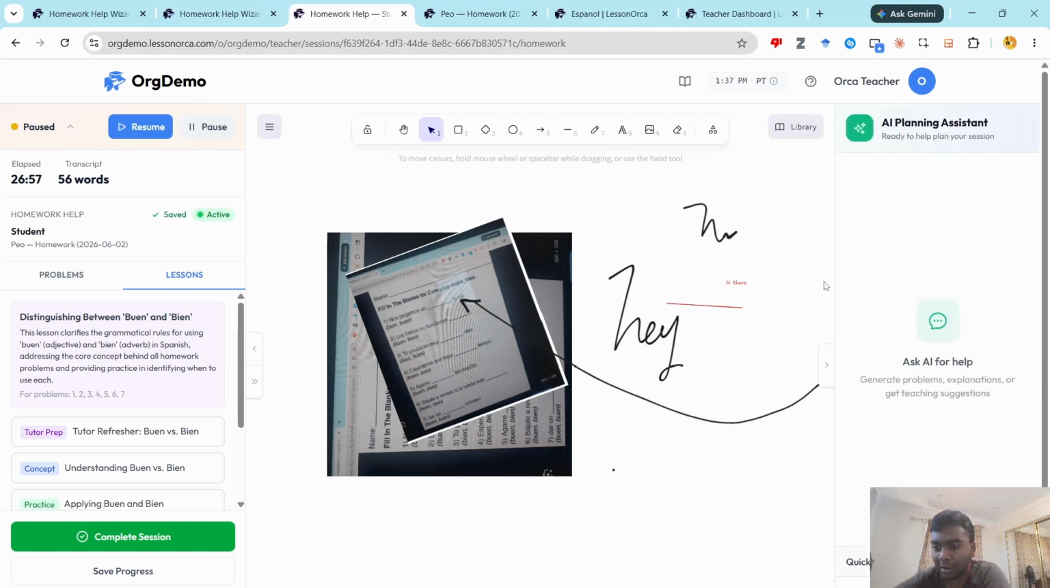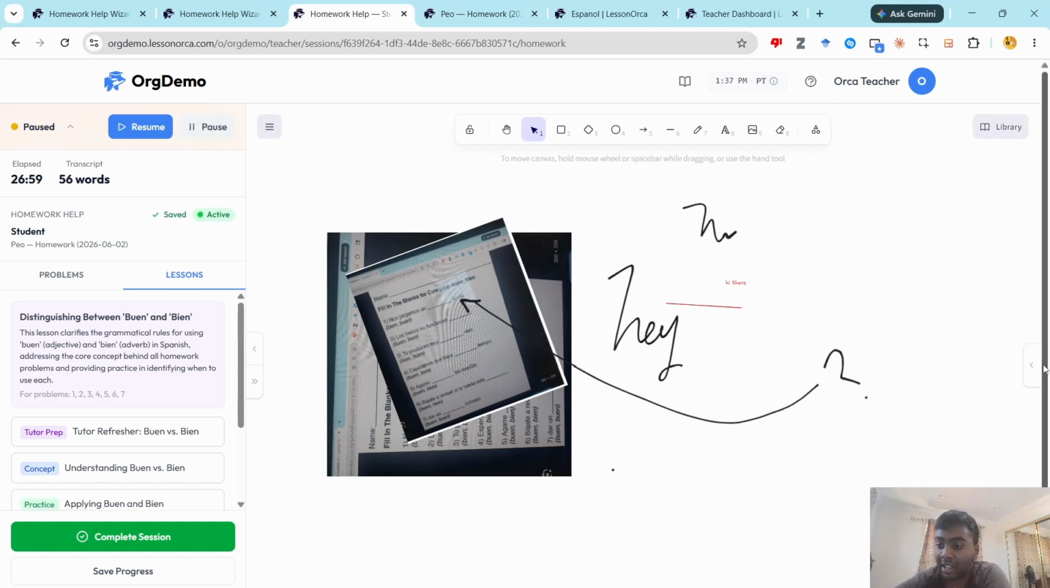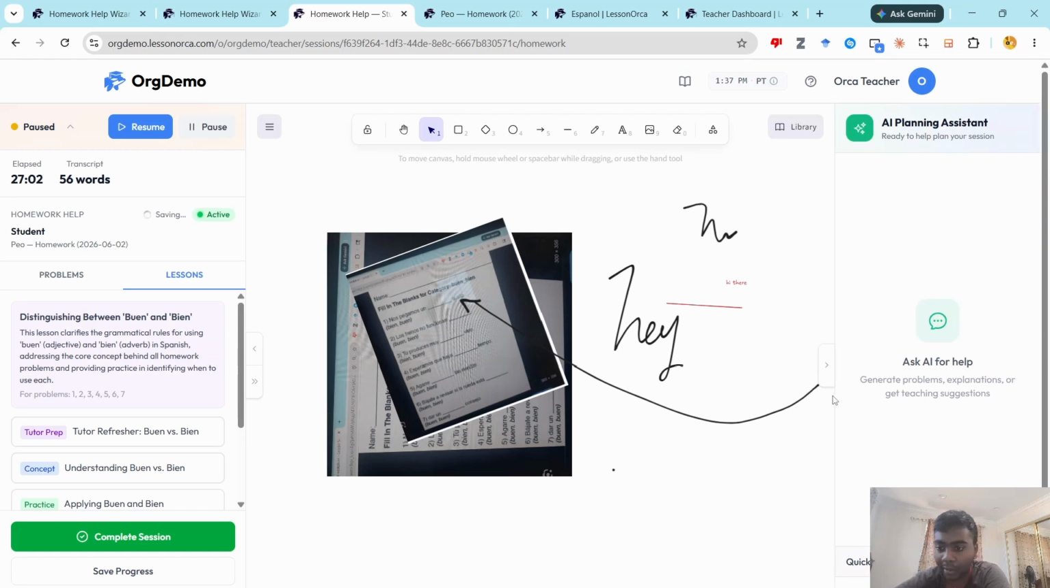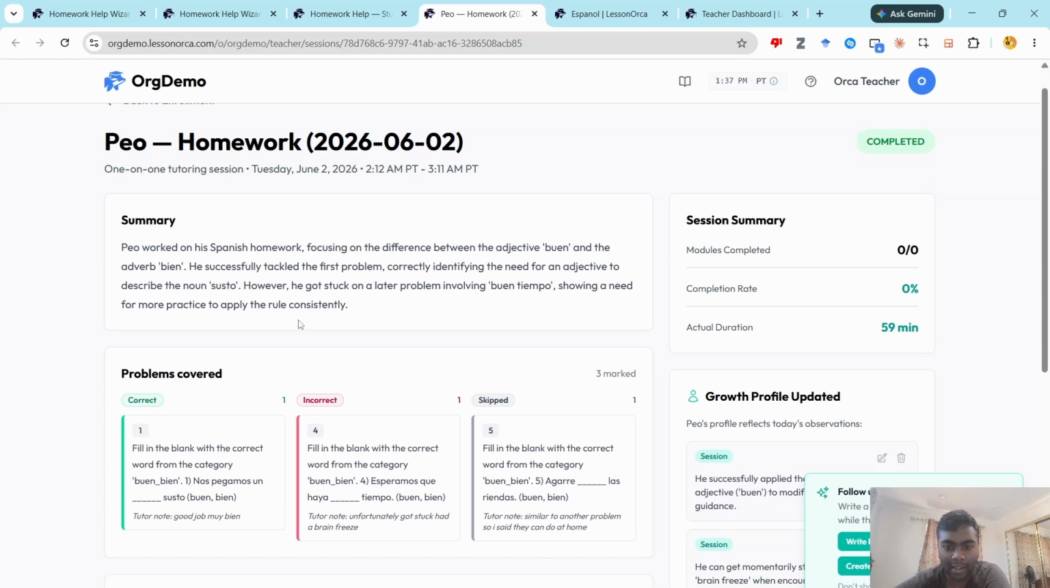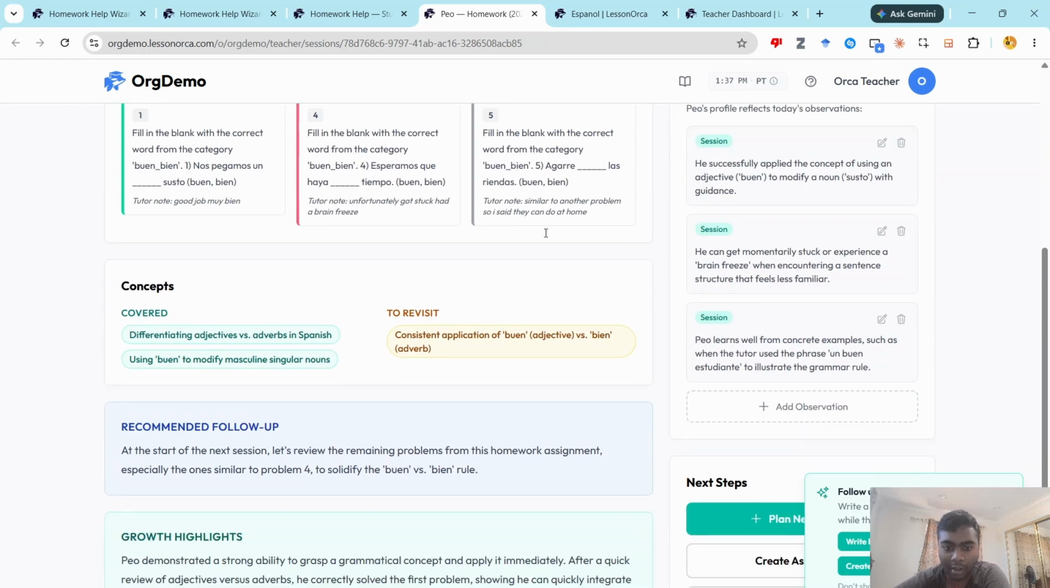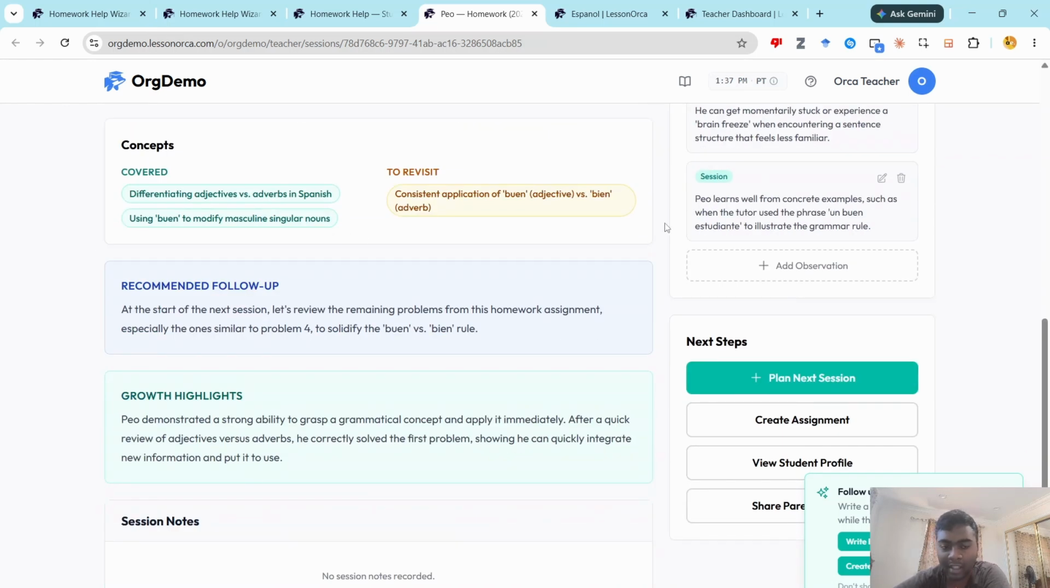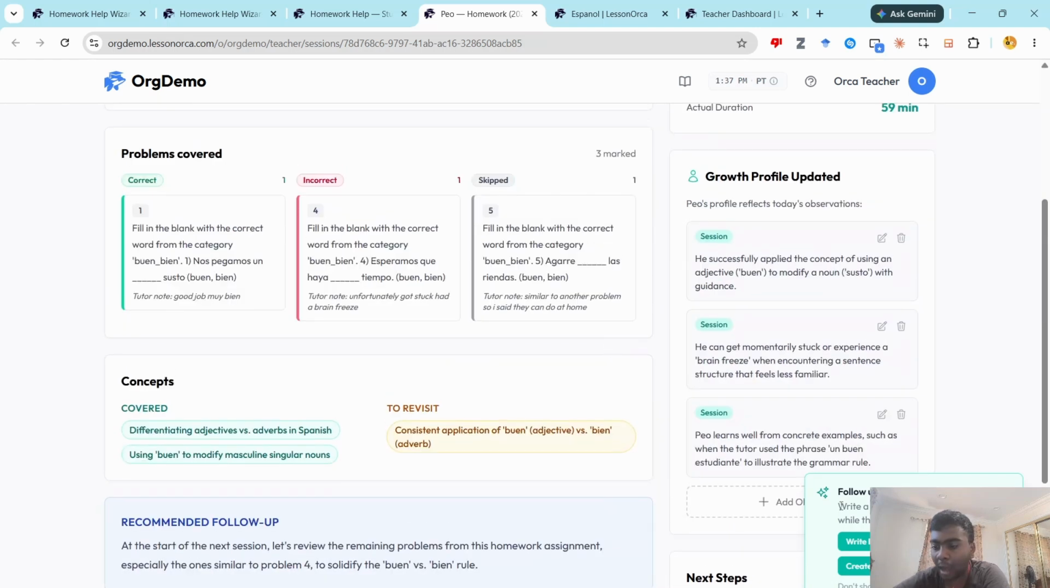And as I mentioned, you can ask this AI for help anytime you need, even during the session if you need support live. After the session is over, you'll get a session report, which contains a summary of what happened in the session, the problems that you covered, certain concepts that need to be covered or have been covered, growth highlights and follow-ups, as well as observations that are added to this student's profile.